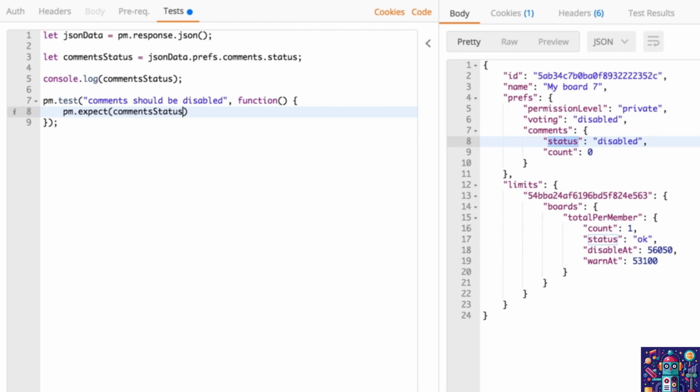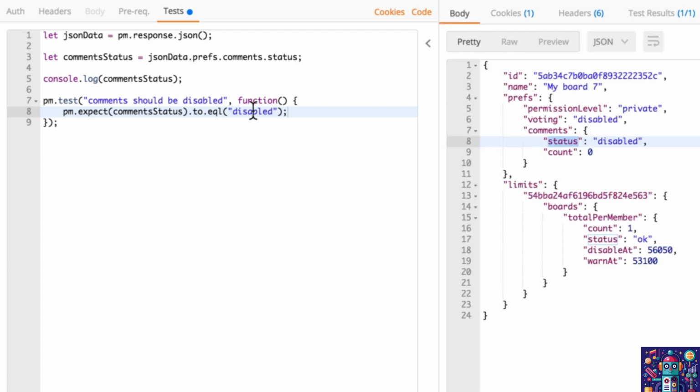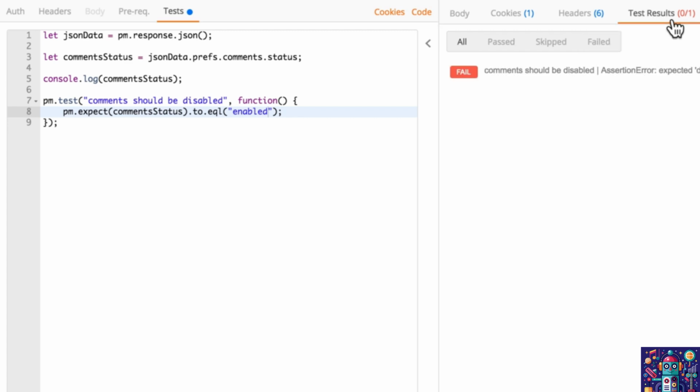So we're expecting that comment status to equal disabled. The test is passing. Let's just say it's enabled, and the test should fail. Assertion error, expecting disabled to equal enabled. So this is how you can assert a nested property.